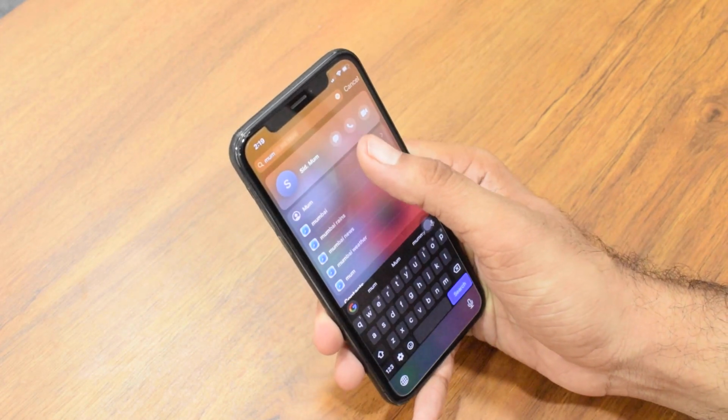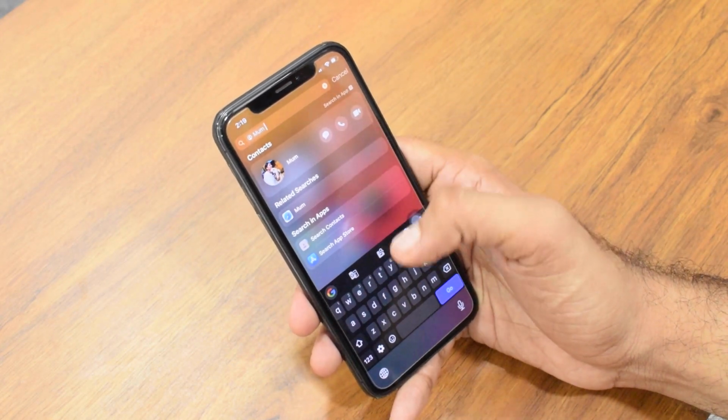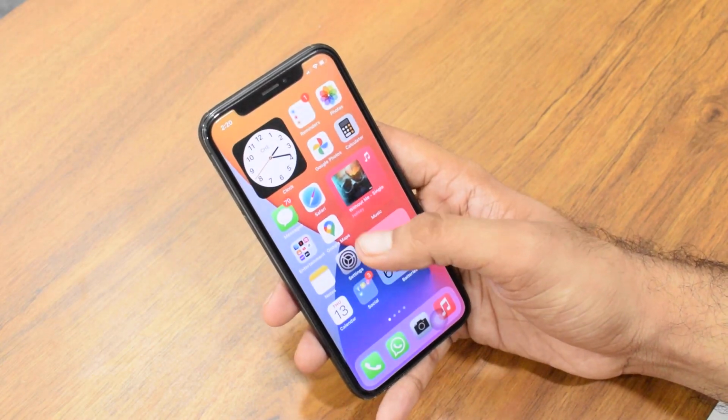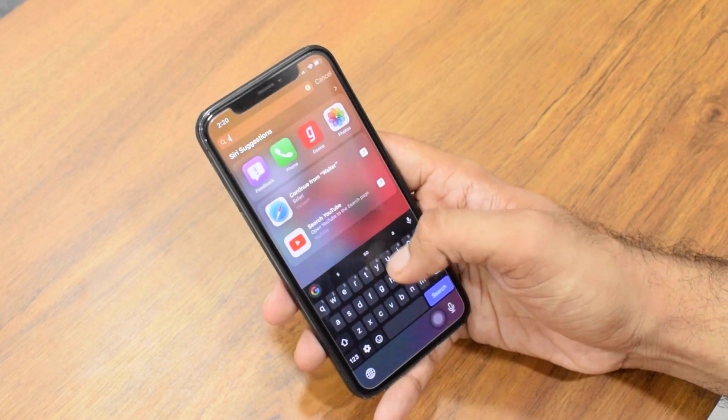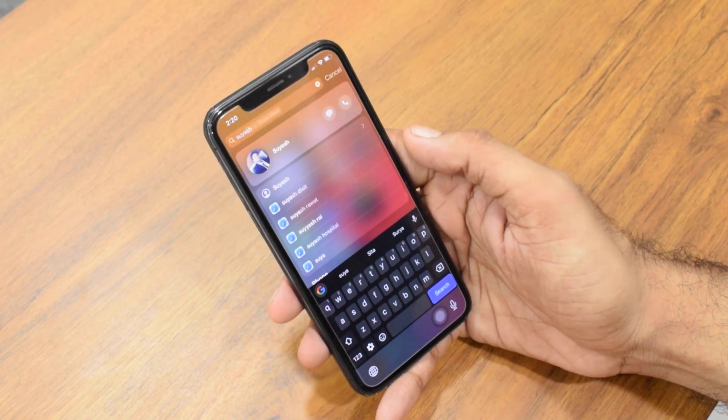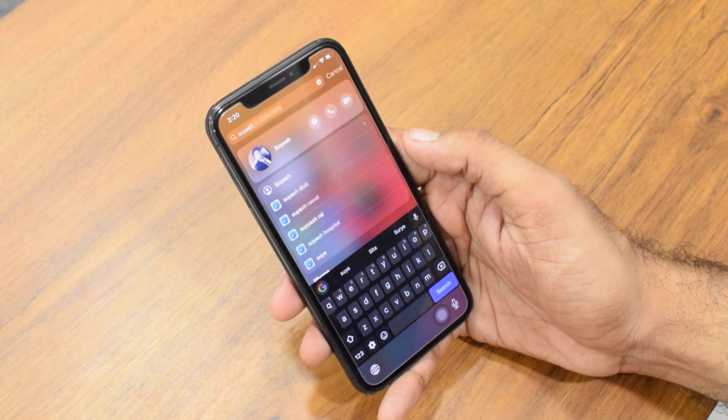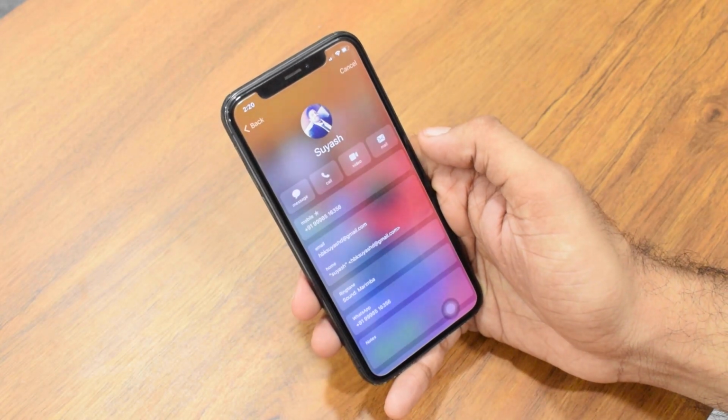Now talking about the Spotlight search, this thing is really buggy in this beta as sometimes it works and many times it doesn't. For instance, searching the name of a contact, it sometimes shows proper results but many times it doesn't show any result, or when it does, there is no option to call or message or anything, so I have to tap on that particular name to get those options.